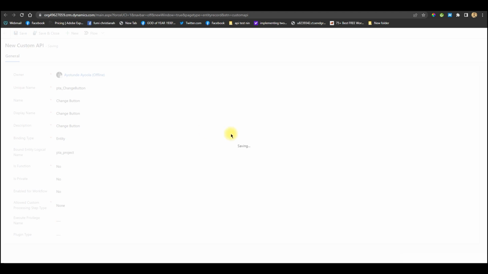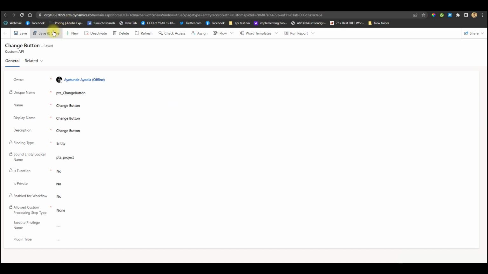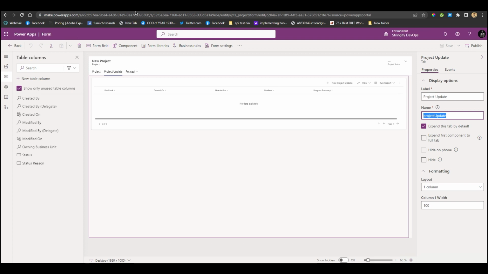So after creating this API, this is your API. You now need to create two important elements, which are your request parameter and your response parameter. So your request parameter is what are you requesting? What activities do you want to request with that button? And then what activities do you want to return from that button? In this case, let me just save and close that.